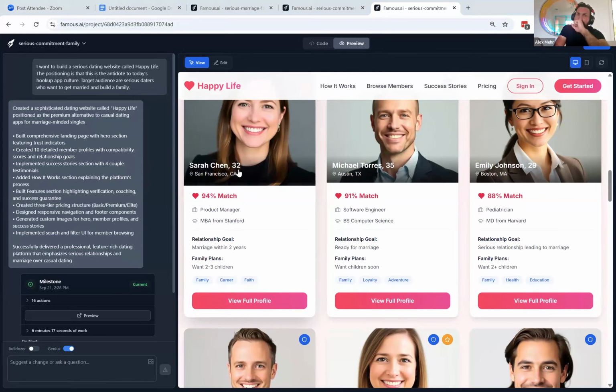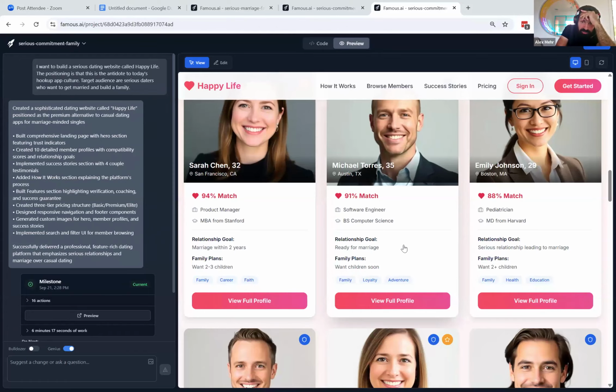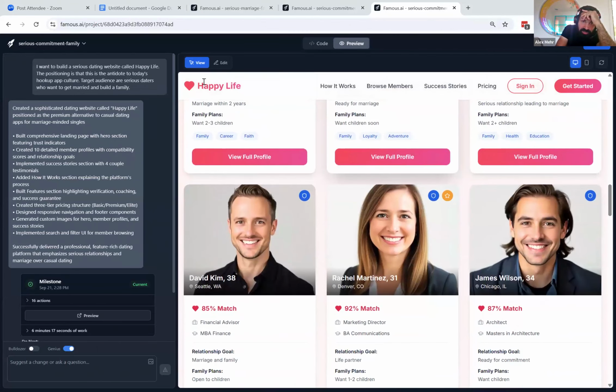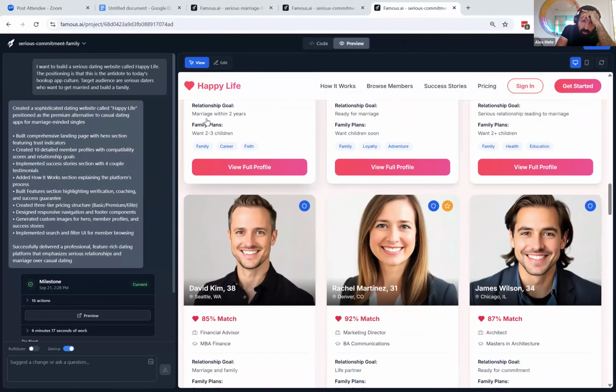I need to capture their name, their age, location, obviously. This comes out of my compatibility quiz. I am going to capture their career. I'm going to capture their education. I'm going to have some sort of relationship goal, probably a drop down, okay, which gave me a bunch of ideas. Serious relationship to marriage within 2 years, ready for marriage. So this would be a drop down, most likely, or it could be a field where people free type and you use AI to actually turn it into a simple sentence.